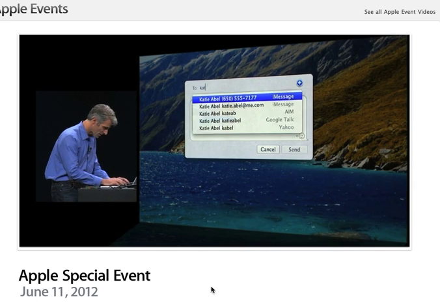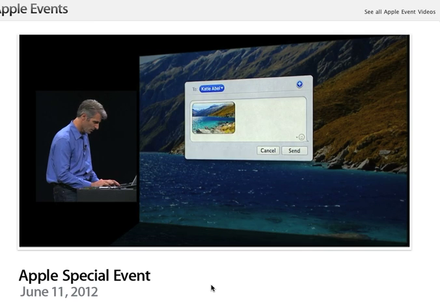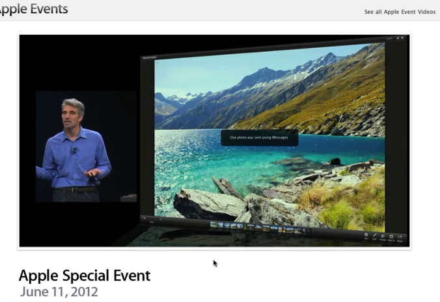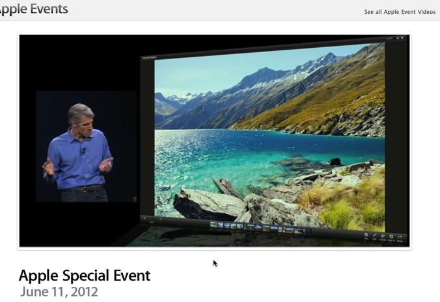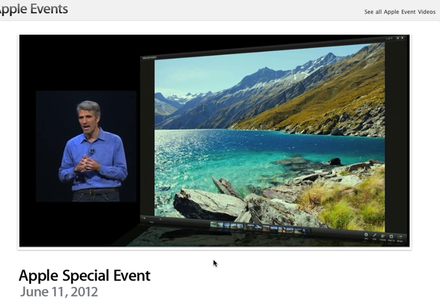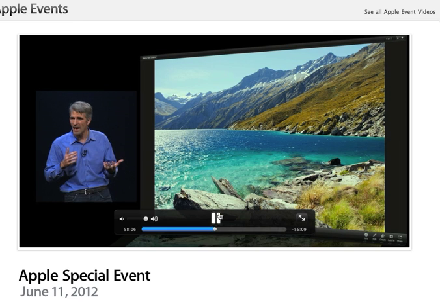Right here, I select the person I want to send to. And just like that, I've sent a message. Now, this is where Notification Center comes in, because if I'm working in a full screen app and maybe someone responds back.